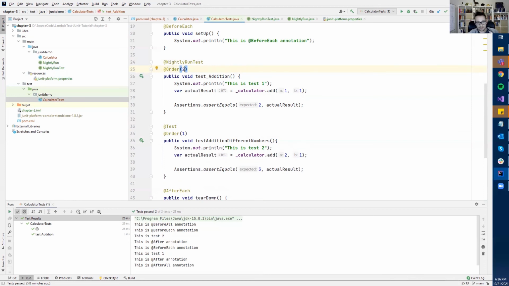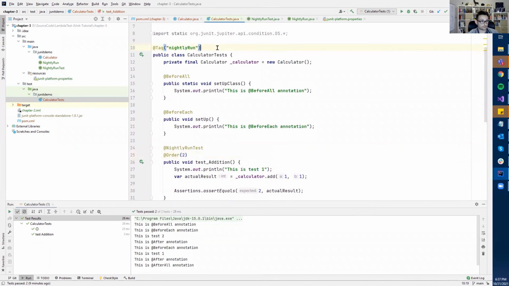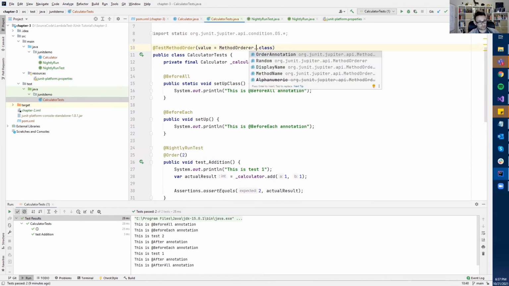And also keep in mind that to control the order in which test methods are executed, you can annotate your test class or test interface with the test method order annotation to specify the method order implementation. Right now, if you want, the default one is the order annotation, right? So I can mention here test method order. And as you can see, by default it is the order annotation.